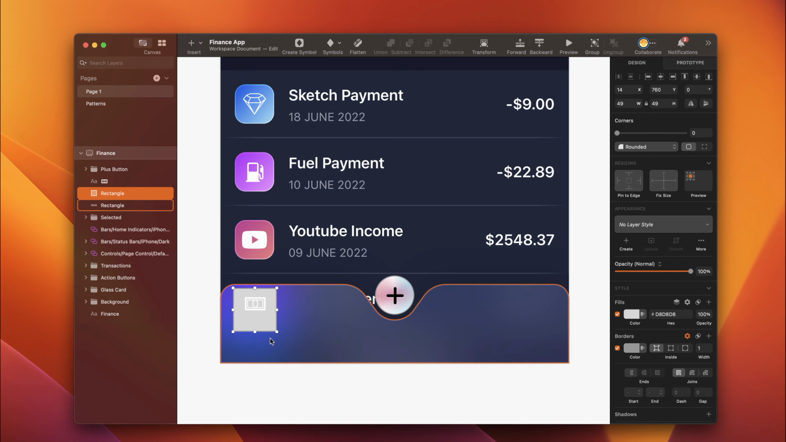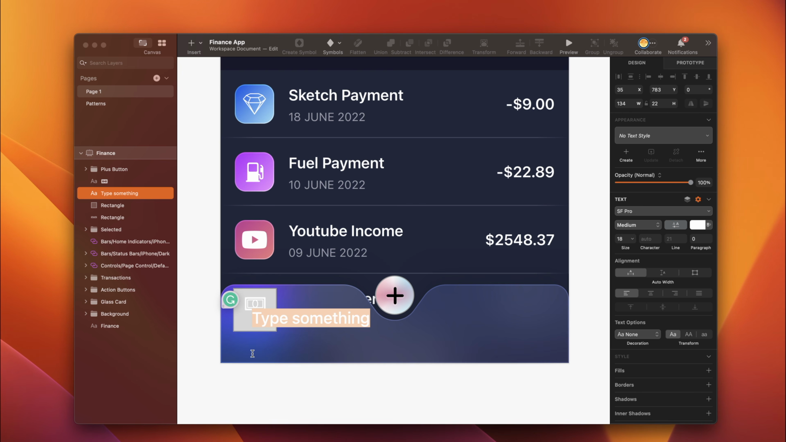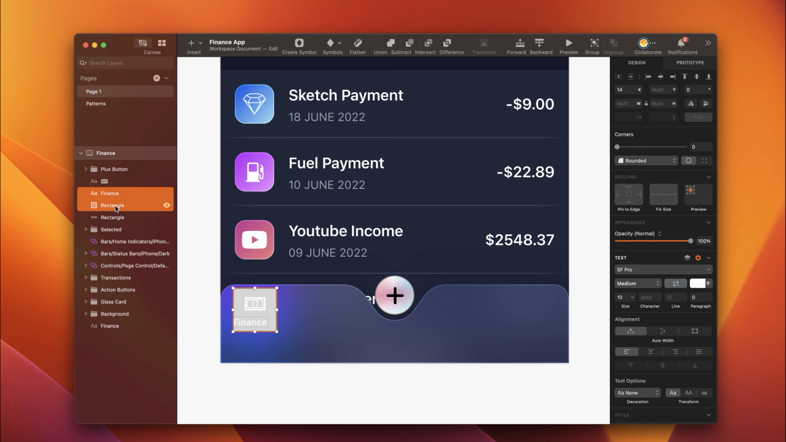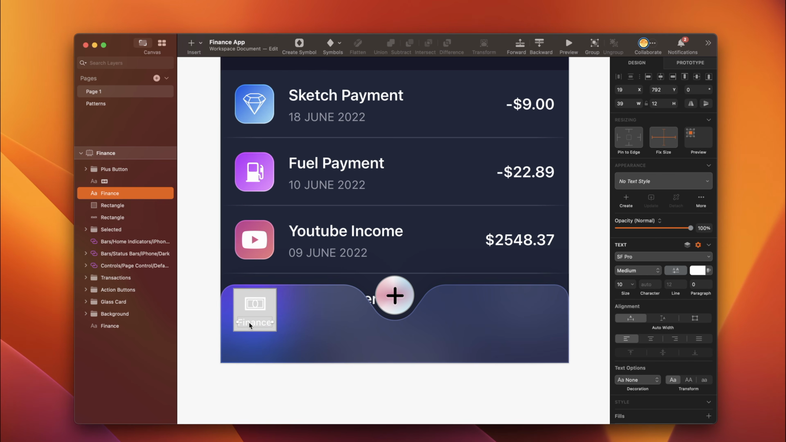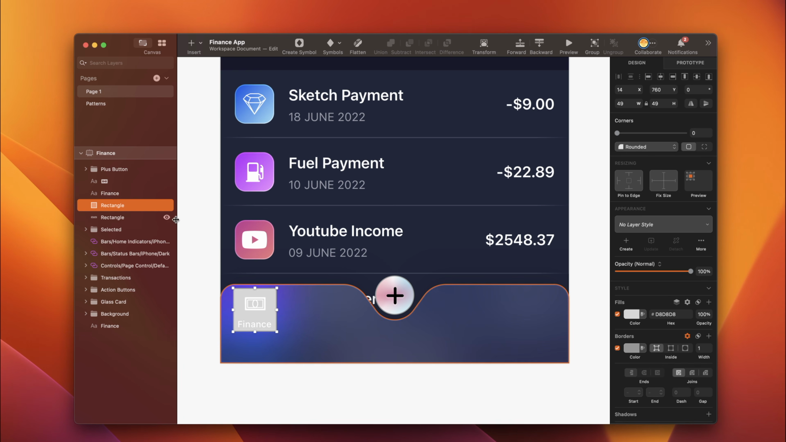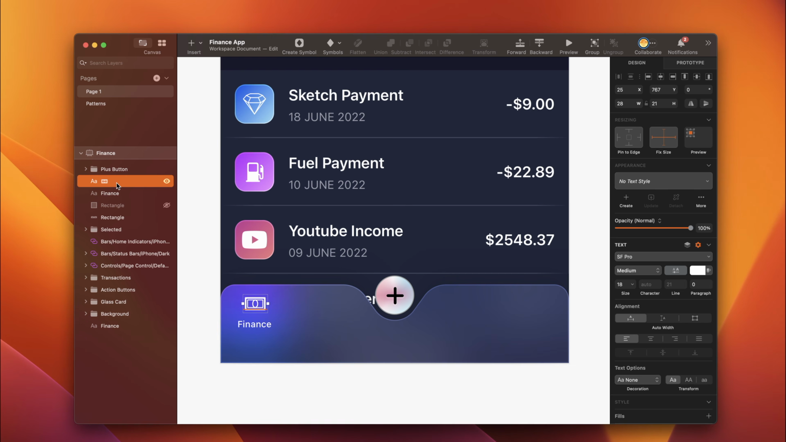Now let's add text. Write finance. Okay, let's change the text size. The size is 10. Use fill, use white color. Let's align center. Select finance and rectangle, and let's align center from the inspector. Set the bottom margin 3. All right. Now we don't need this rectangle because it's only for a guide. Hide this one.